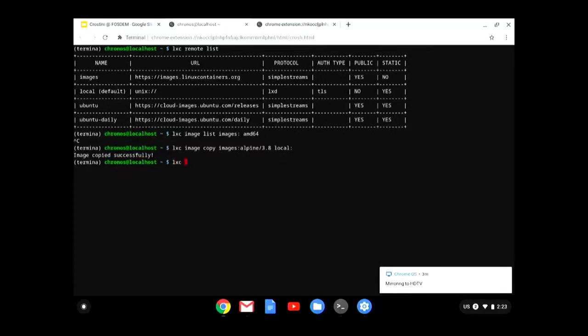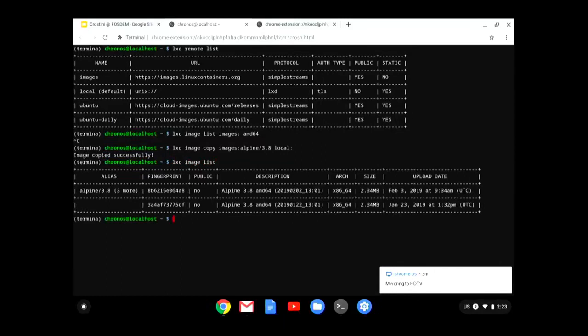Then I can go lxc image list. And I have some versions that I had already copied from before, but you can copy anything that you see in that images list. There is Ubuntu, there is Debian, there's a lot of various distributions, and otherwise you can find your own container images and just put them there, right? Just adding another remote.